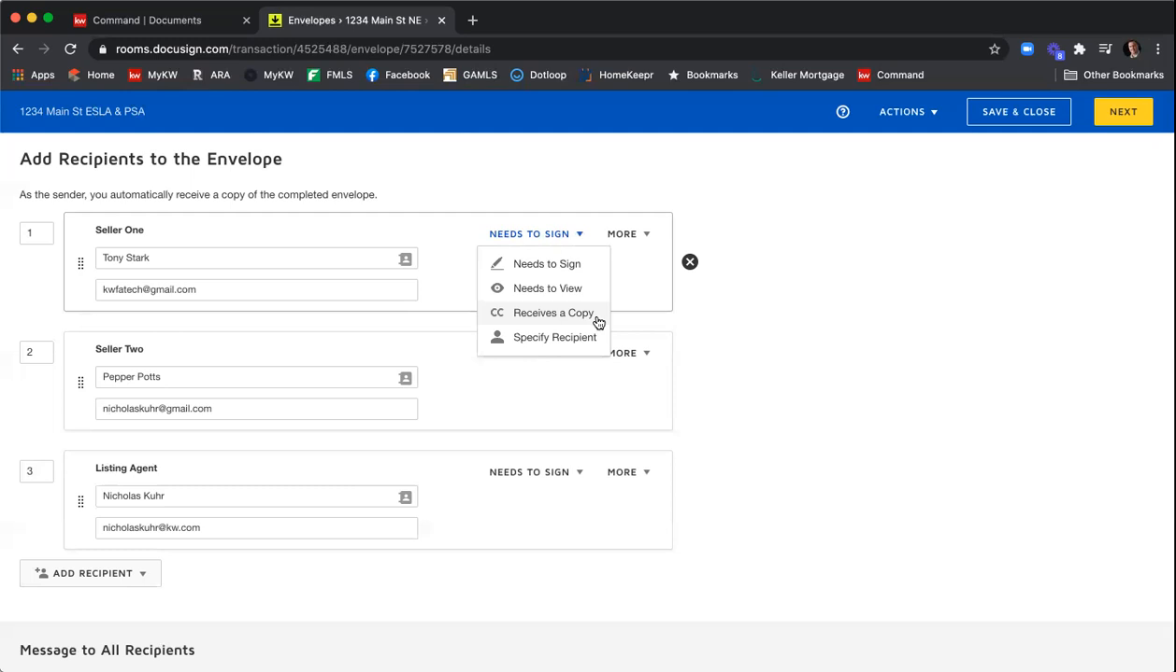And then I added a 4th recipient as the listing agent. And so after each one of us signed it, I set that listing agent to receive a copy of the binding amendment to address concerns. So that way he had it and we were good on timing. So that's just another way that you can use that.